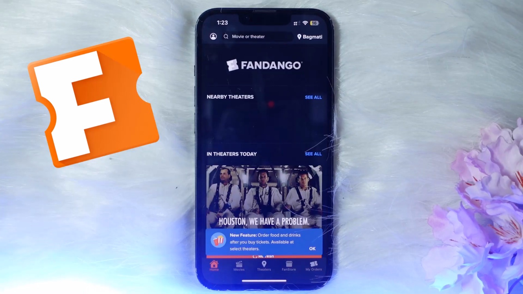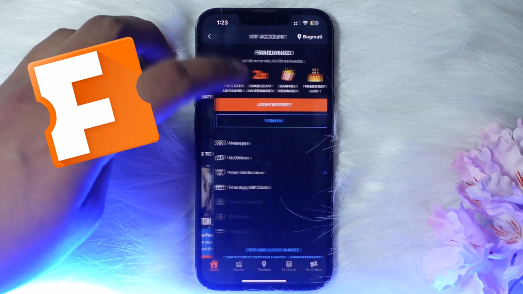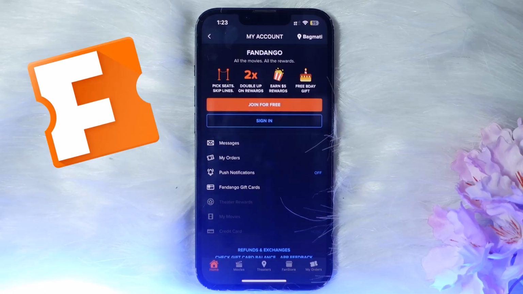So this is the homepage of Fandango, where you will see various options on the bottom taskbar as well as the upper taskbar. You just need to sign into your account to refund the ticket which you have bought. You may click on the profile icon and simply sign in from here. If you have already signed in, you just need to click on the option of my orders.